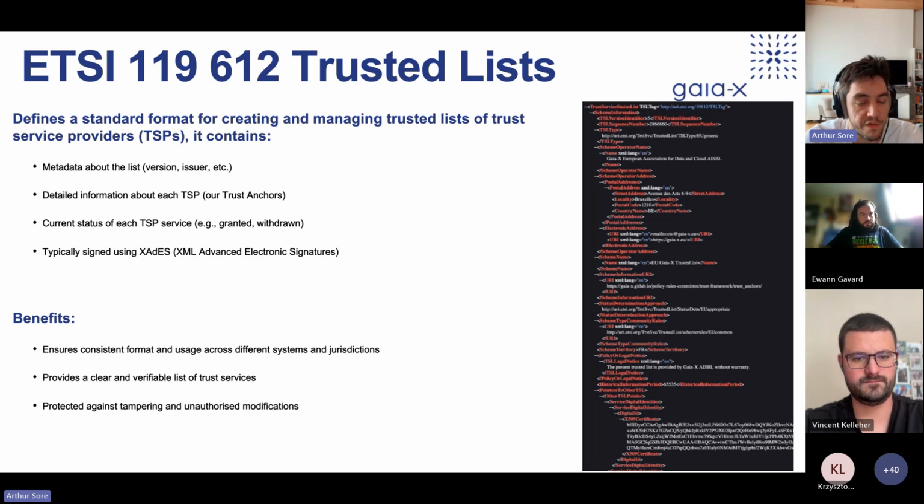They define a standard format for creating trusted lists. So we want to use something that has been standardized and defined, even if it's obviously not as simple as what we were doing before, which is basically having a collection of certificate objects inside Mongo. Those lists contain metadata about the list, so the version, the issuer. Here it's the Gaia-X association as the issuer, for example.